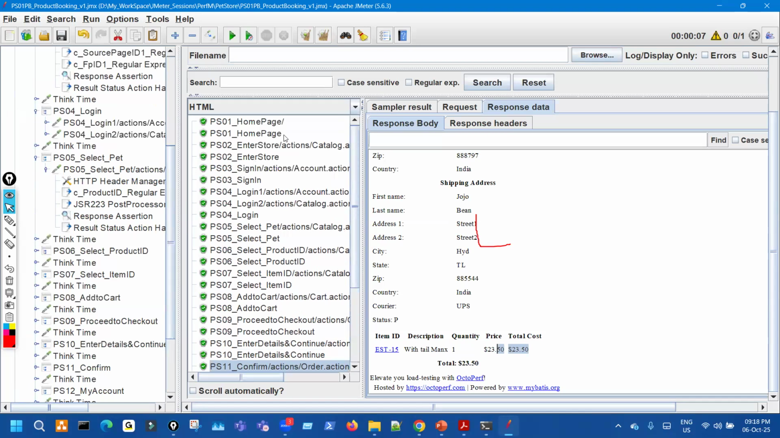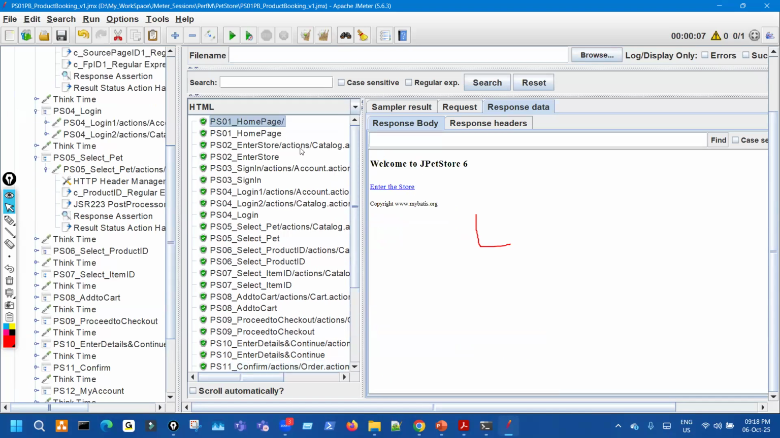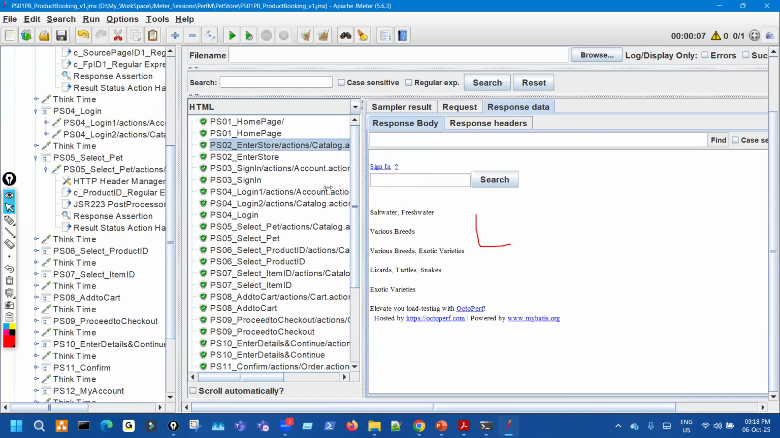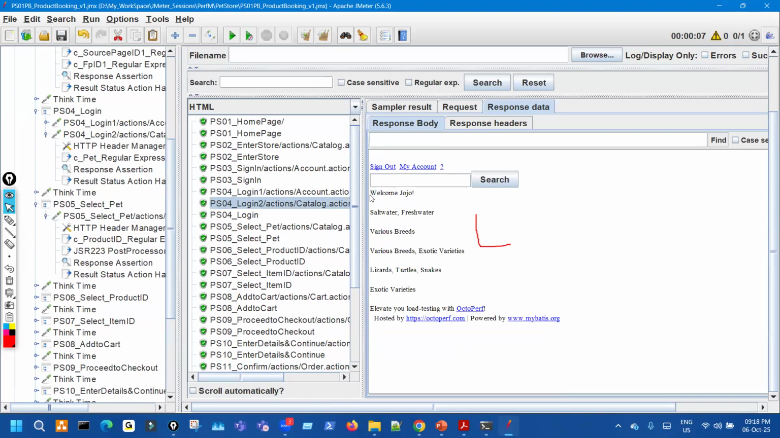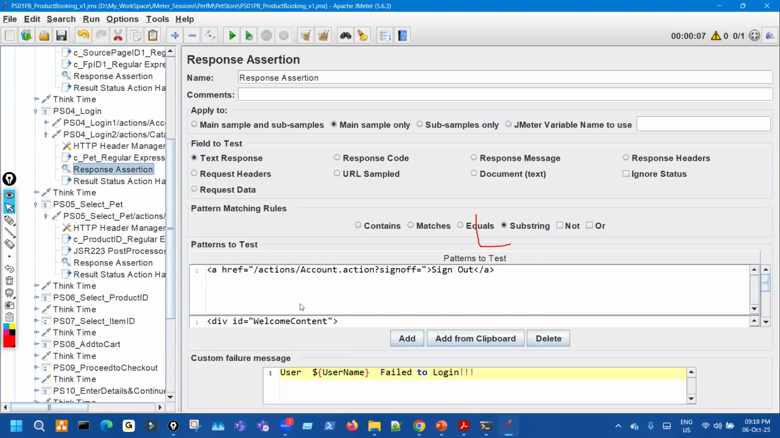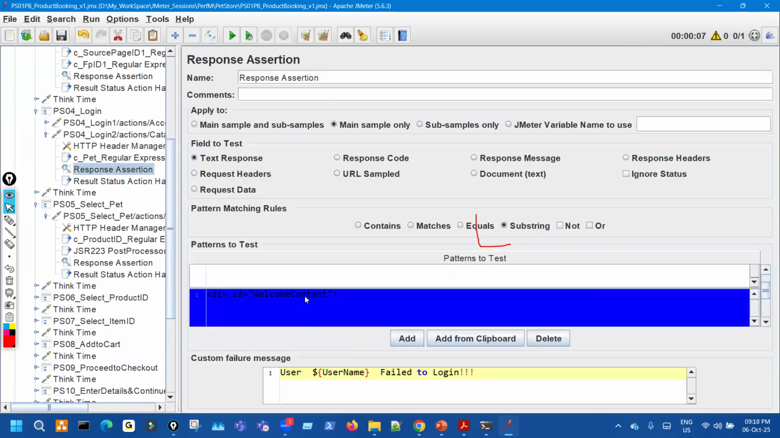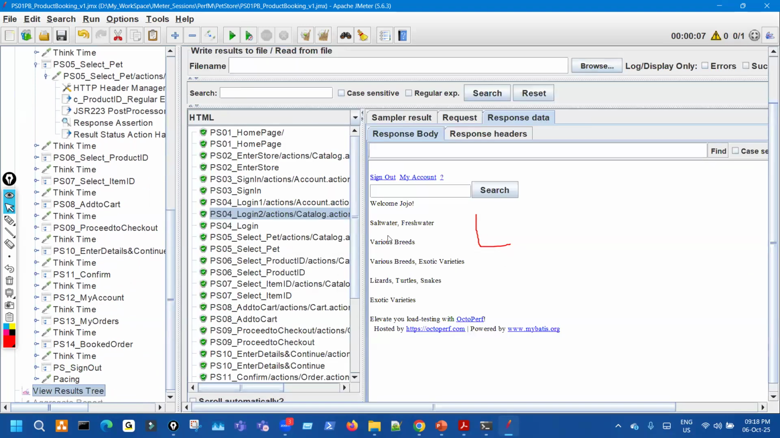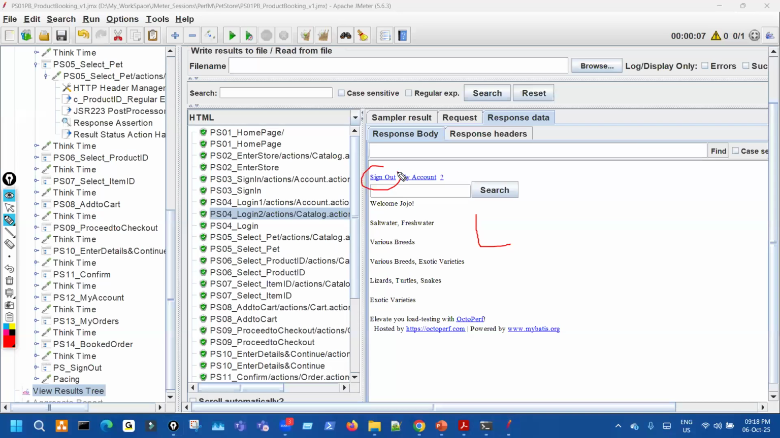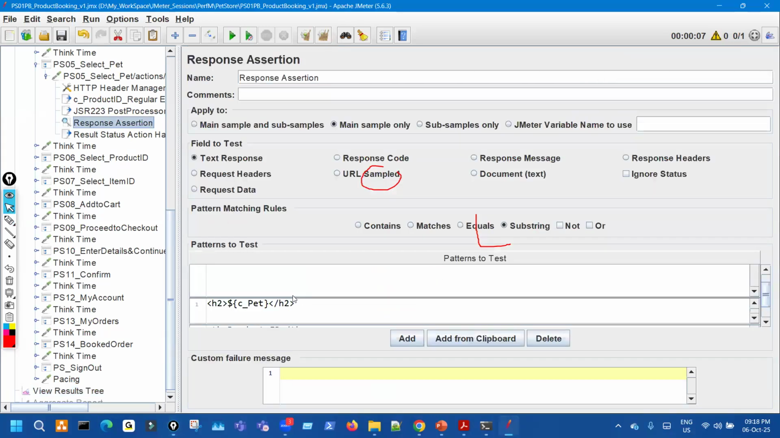Okay, normal verification. Suppose your home page is there, or suppose I have logged in, and here it's coming welcome. So normal verification will give, suppose I give this welcome as an assertion here. Welcome is there. Or sign out becomes visible when you sign into any application. Sign out becomes visible.